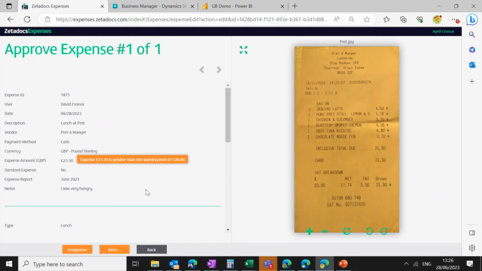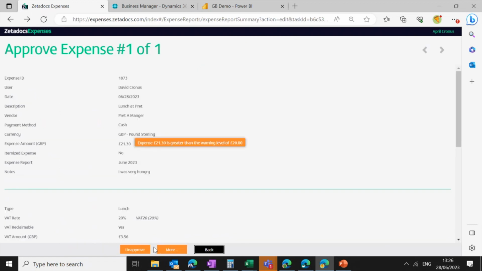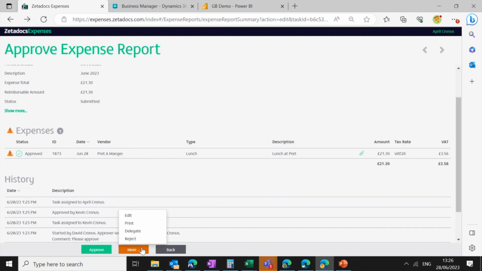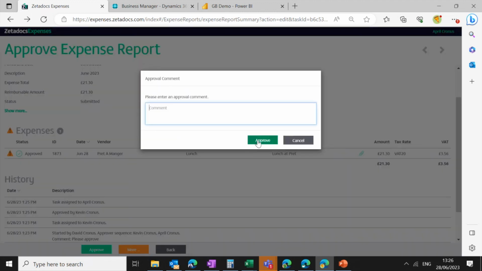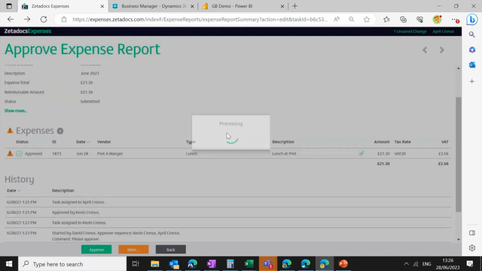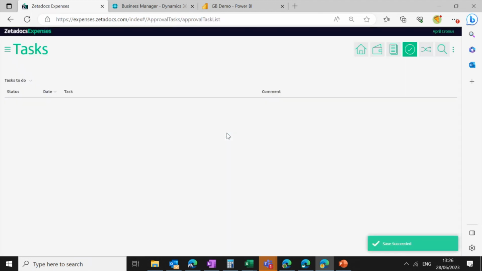However, again, there's nothing to change here. Everything looks fine, so we'll just go and press back. And again, we can delegate if necessary, but we'll go ahead and approve this expense report. No need for a comment, and we're aware of the warning signs, so we'll just hit approve.